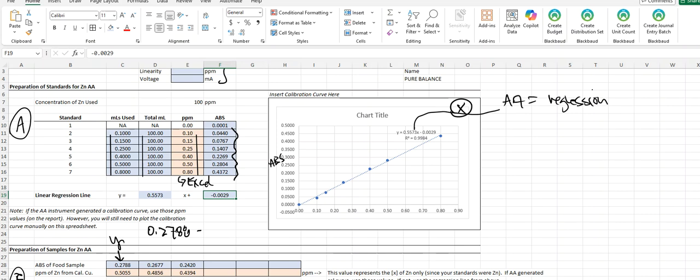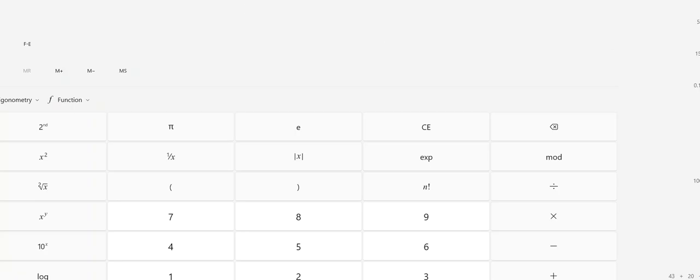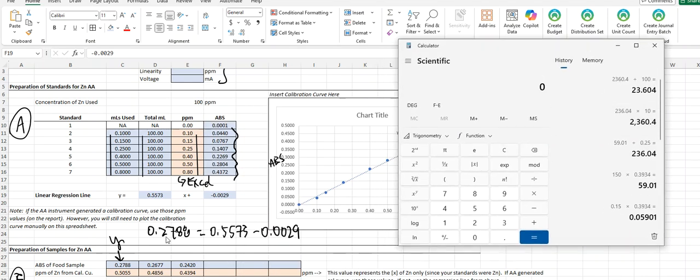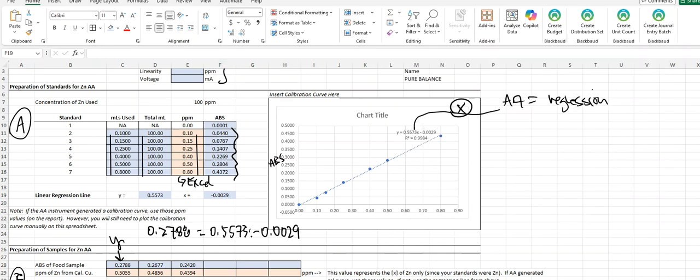So 0.2788 equals 0.5573x, and then we're going to subtract 0.0029 from that number. So it's really just a little bit of algebra at this point. I'm going to take 0.2788. I'm going to minimize this so you can see this all at the same time. We need to get X by itself, right? So 0.2788 equals 0.5573X.